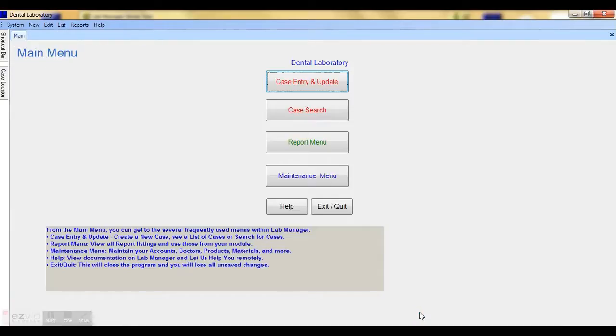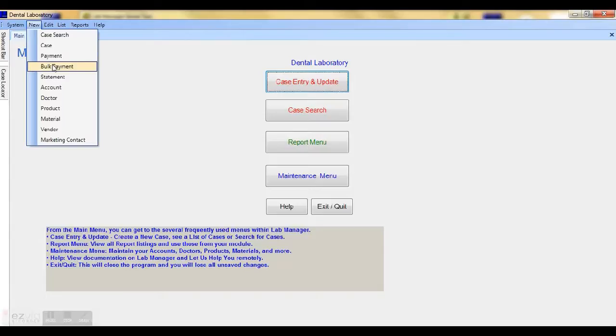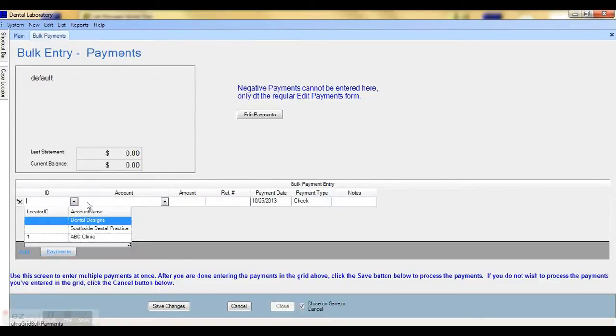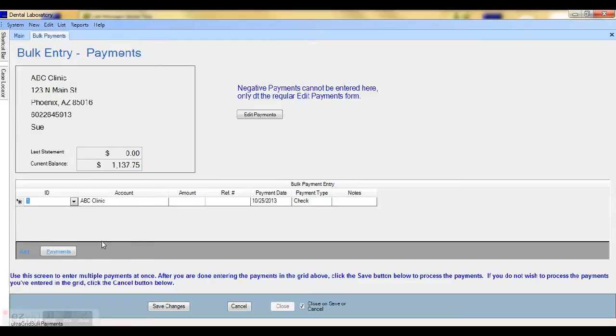From here, after doing a case, I'm going to show you entering a payment. So we're going to go to New in Bulk Payment, and we're going to pull up account number 1. And they have a balance here of $1,137, and maybe they have not paid that in full. Maybe they only sent in a check of $1,000, and maybe that was check number 123, and it was today's date.